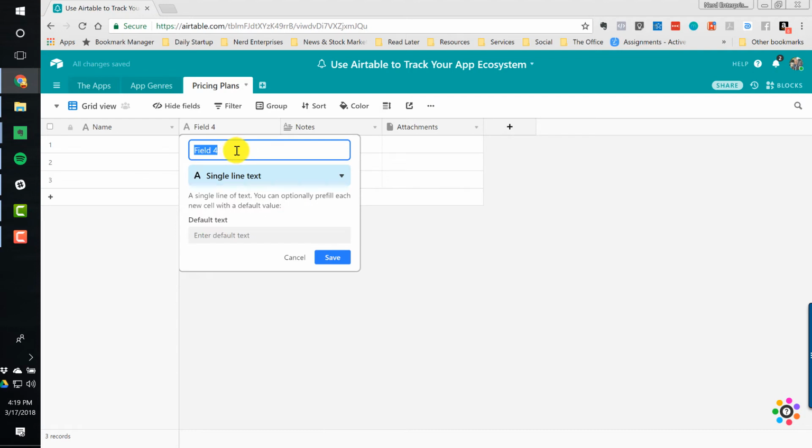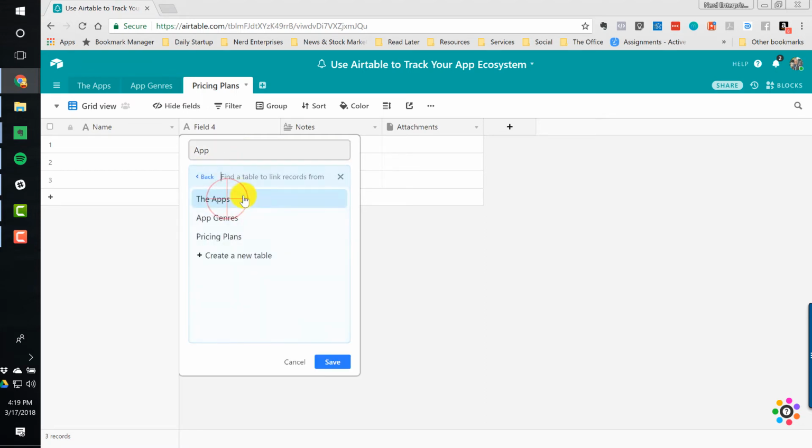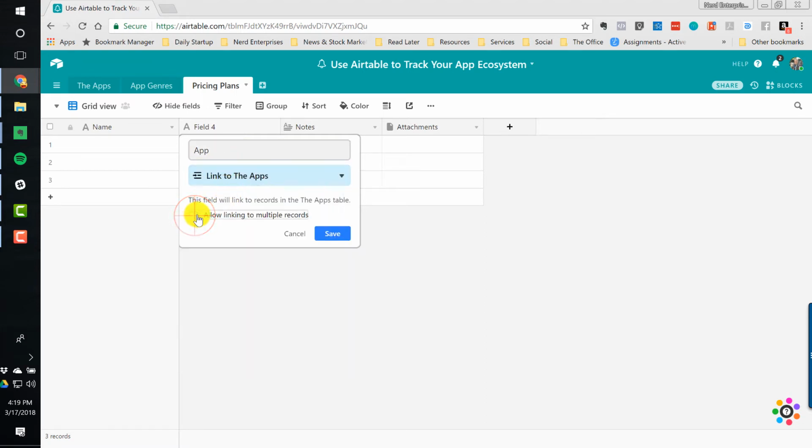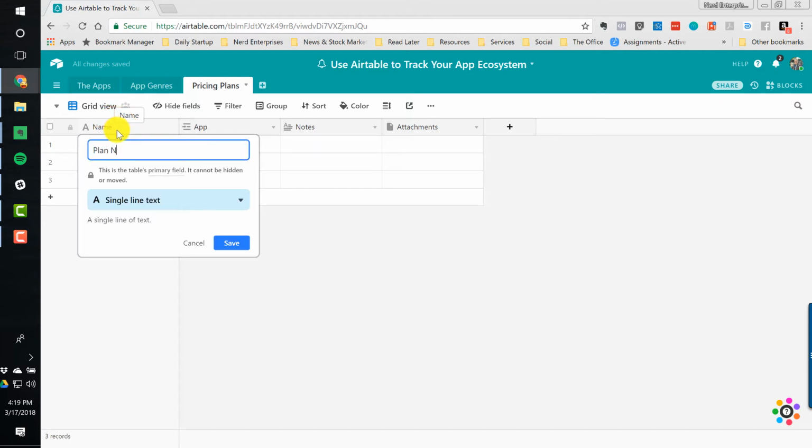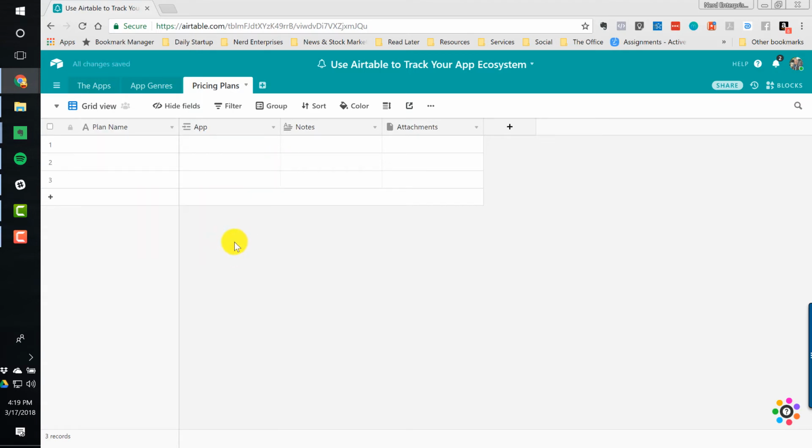This one is going to be the apps, or the app singular. And we're going to link to another record, the apps. And we definitely only want a single record here. We don't want to allow linking to multiple records. You'll see why. This one we're going to actually call plan name, and this is going to be simple text. And save.